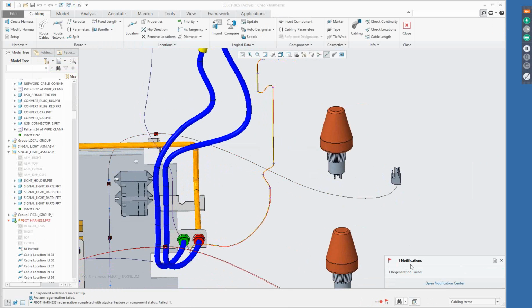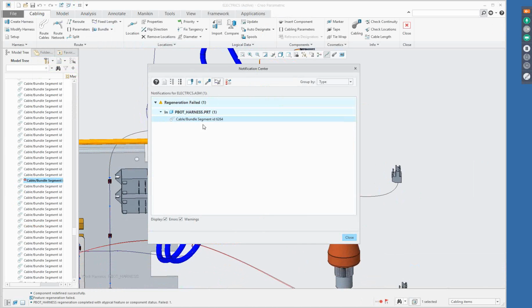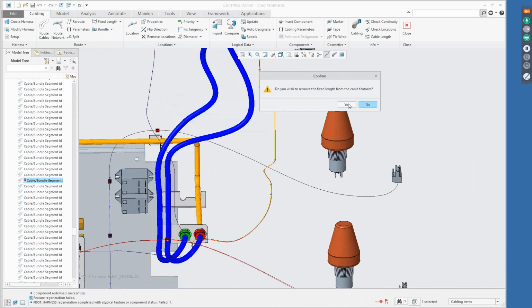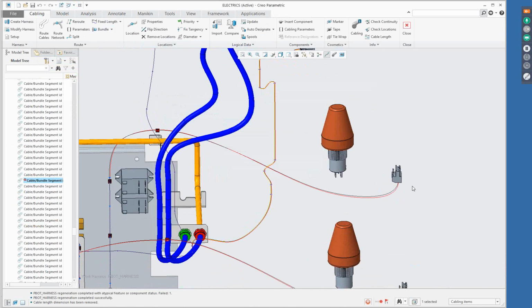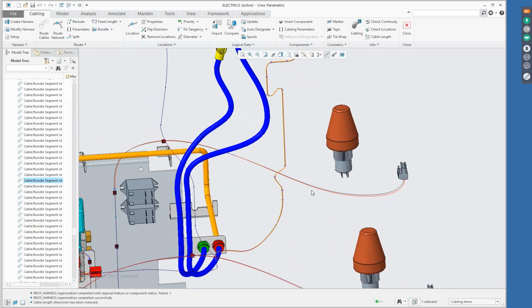So I see we get a notification immediately that the red wire that was there has failed regeneration. What's nice about this is that I can go into the notification center and I see what has failed, and I can just delete that fixed length. So I'll free up that fixed length there, and then it'll ask me if I really want to remove that fixed length condition. And we see that it automatically regenerates again because it knows where to go to and from. Okay. So that's an easy way to resolve your fixed length failures.